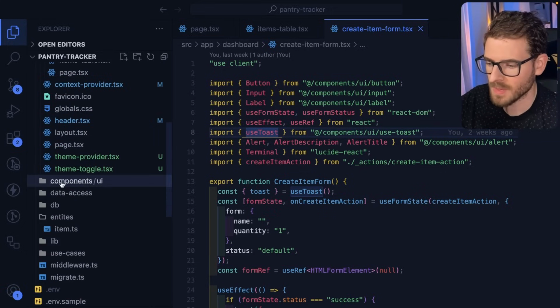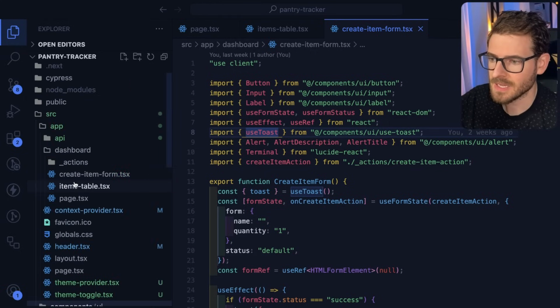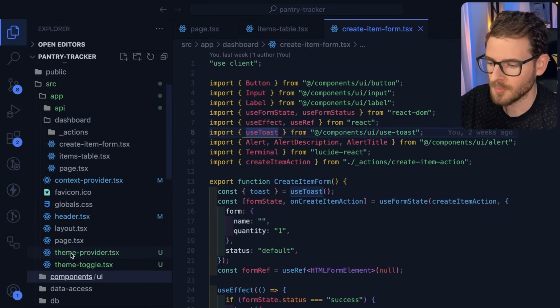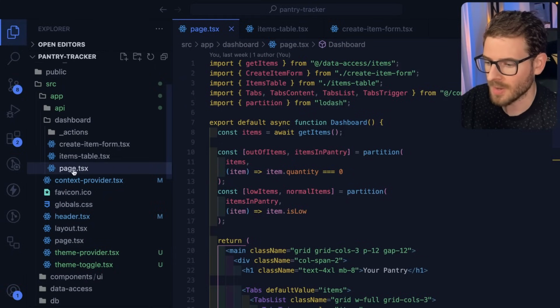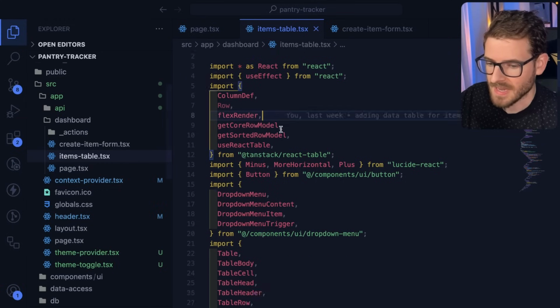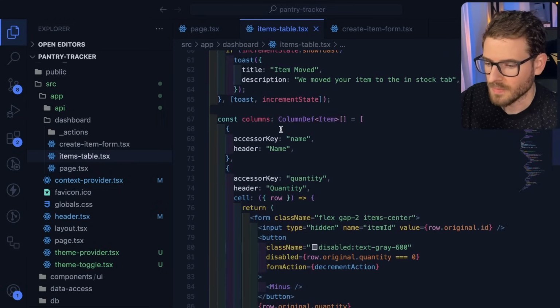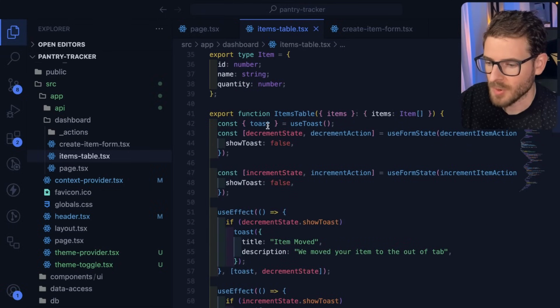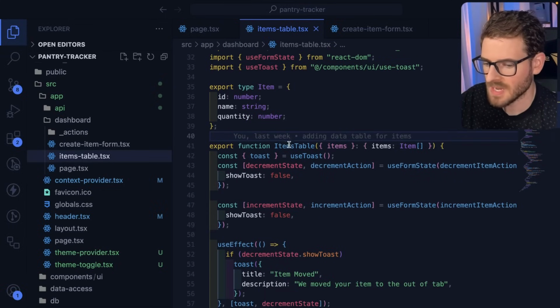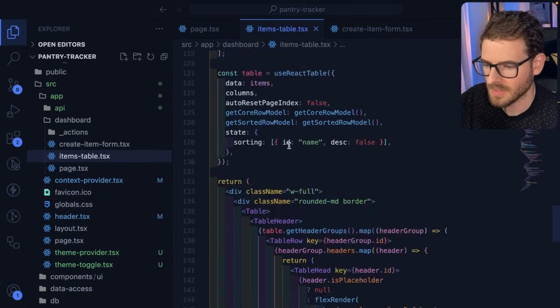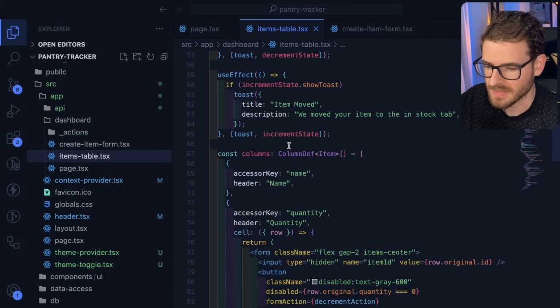If you have a component that's in this component directory and it's only used in one place, that is a good signal that you should probably just put it either inside the component itself or in a file that's next to it. Now, a second thing I like doing is to try to have it be one component per file. If it's a component that's exported, for example, we have this items table.